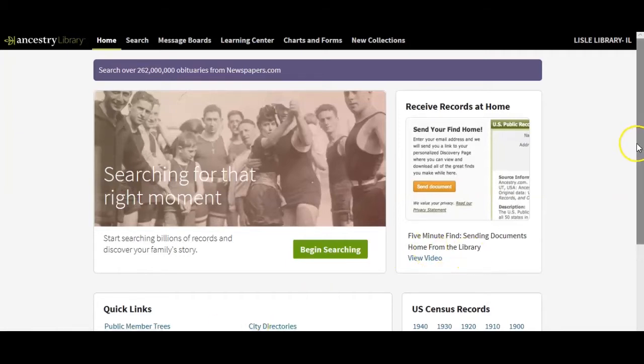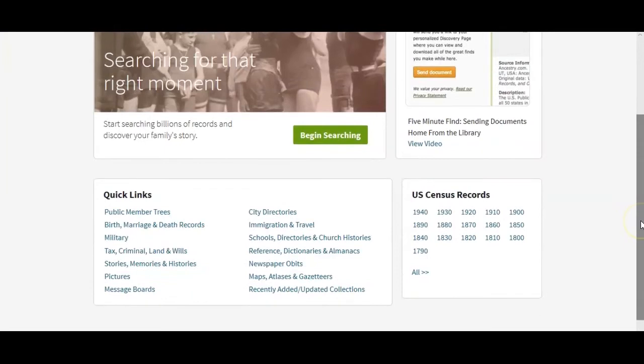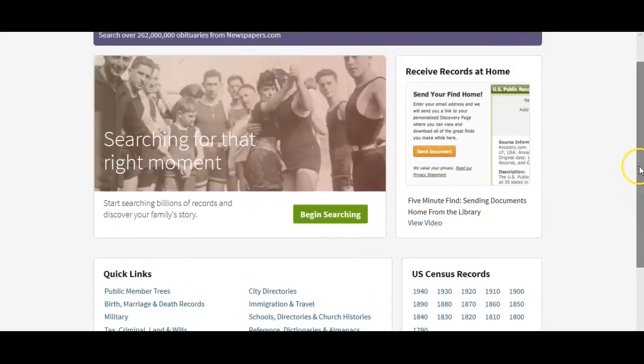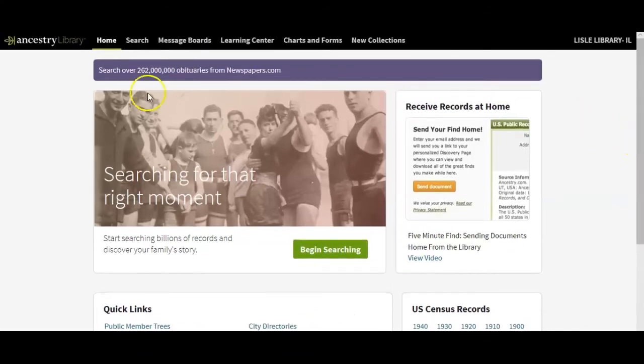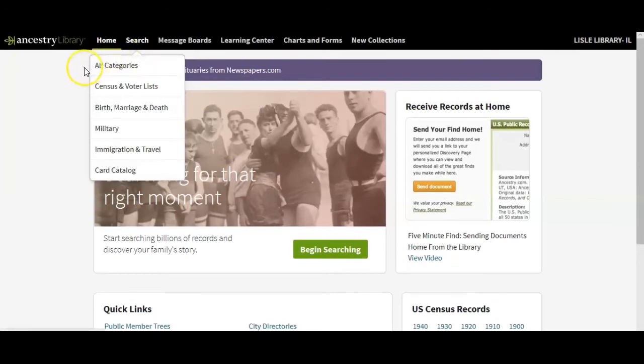And as you can see at the bottom of the page are some quick links to some of the data sets. And then over here to the right is a video on how to send your discoveries home. And I'll show you that a little bit later. And then the begin searching button here will take you to the same place as the search all categories. But when you're doing that, you are searching over 10,000 data sets simultaneously. So typically you'll want to narrow that down quite a bit.